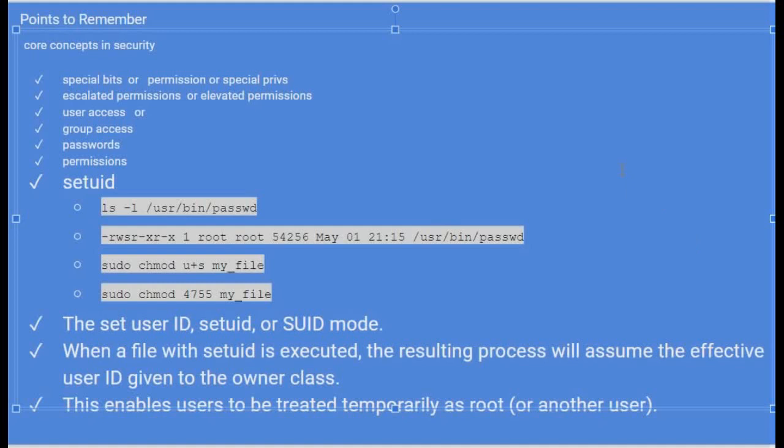That means when this file is being executed, the resulting process will assume that the effective user ID is that of the owner class. So if somebody else is trying to run the command, it will assume that the file is being run by the owner of the file itself.